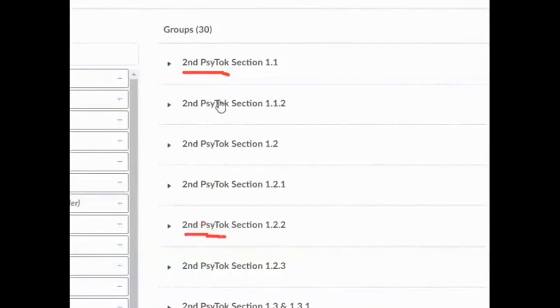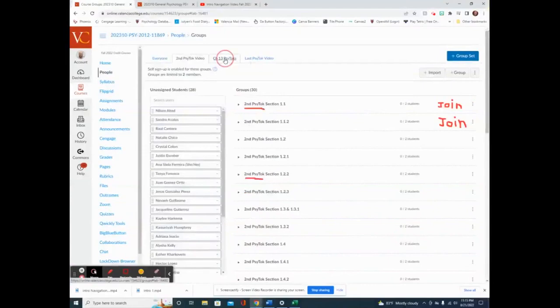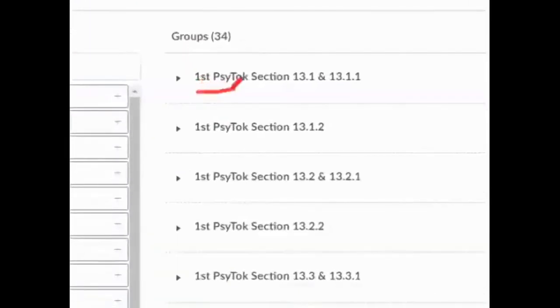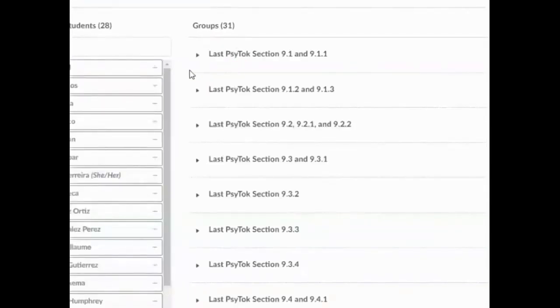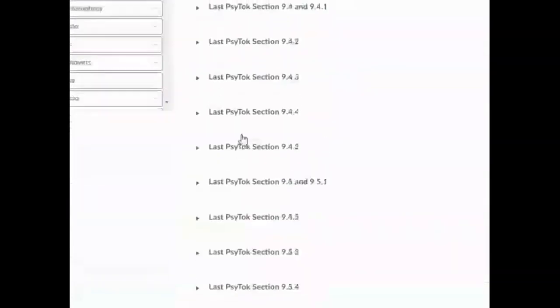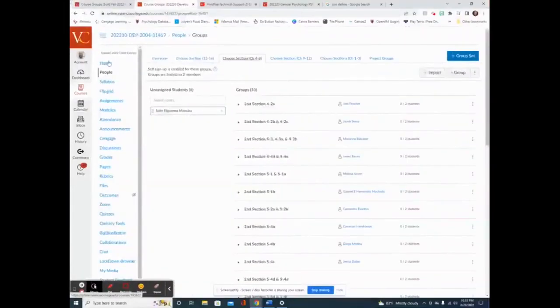You have to scroll down, okay? Mine has tabs, but remember yours won't. And find a group that says something different. This one says first SciTalk. So that means that if you click join here, it won't take you out of the second SciTalk group that you already chose. And the same thing is going to be true for the last SciTalk. You're going to choose one from this group as well. That's all you have to do for this week. You don't have to go in and do them. We'll start on that next week.